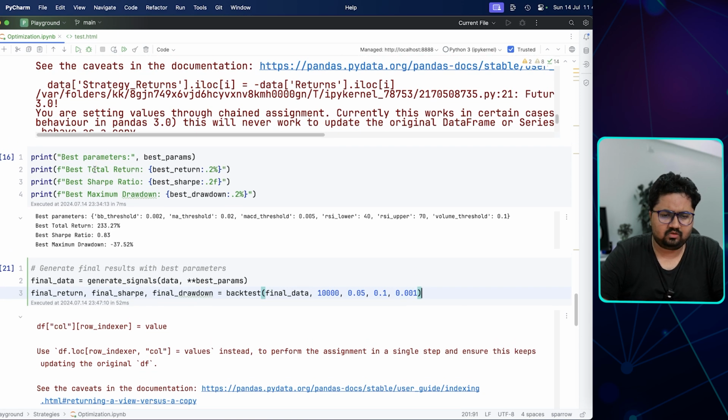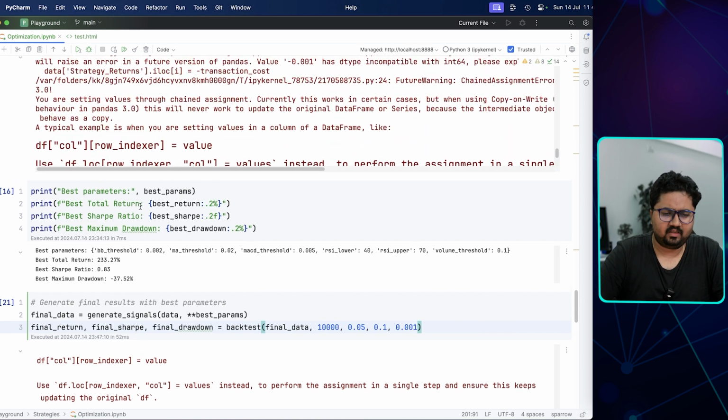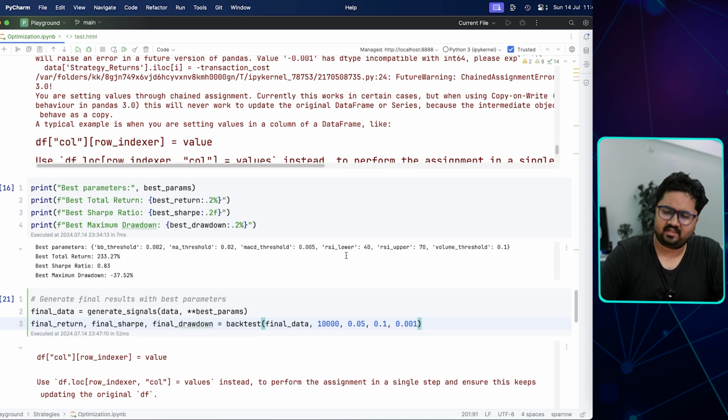So you can also print it here, just print it here as a best parameter selection, and then you can give the return, Sharpe ratio, etc. So you have the best parameters printed here, and this is MA is 0.02, MACD is 0.005, RSI, etc.